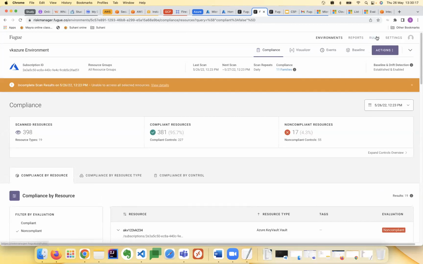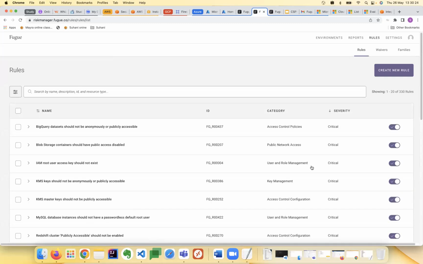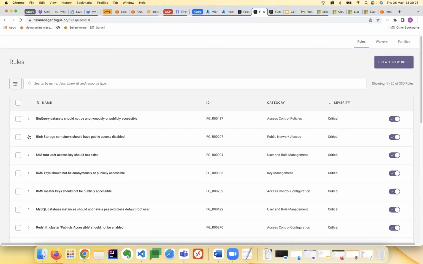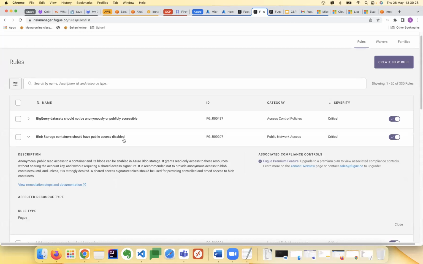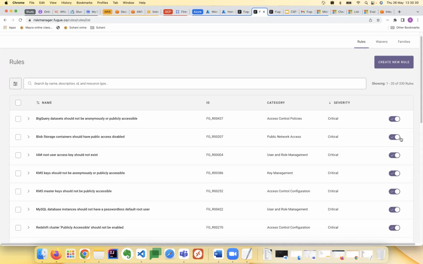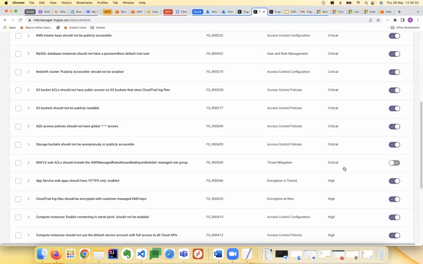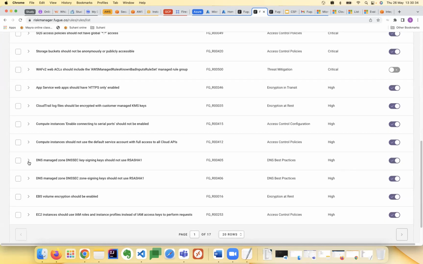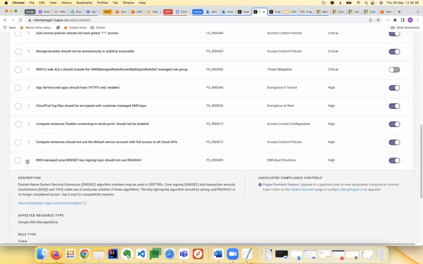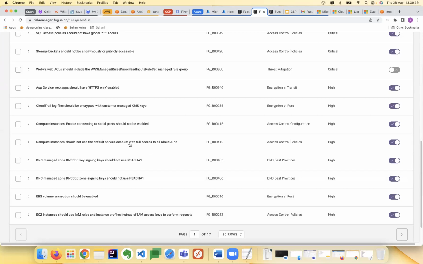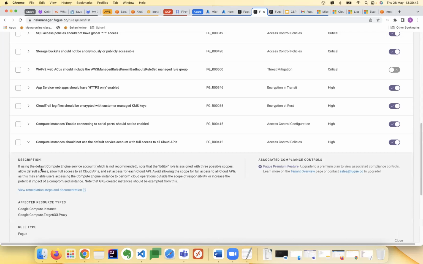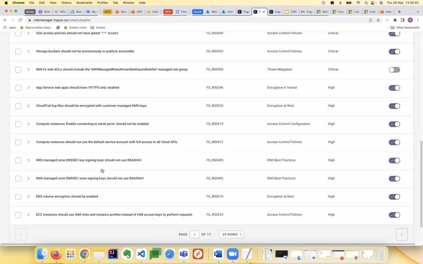Then you have the rules here. This is one of the parts where you can have some control on creating the audit report. It has all the policies. For example, a container should not have public access, and if it's enabled, it's a critical severity defined by the vendor itself. Like the DNS should not have RSASHA1. Compute instance should not have default service account with cloud API. This is mainly for Google Cloud Platform, I guess, for now.